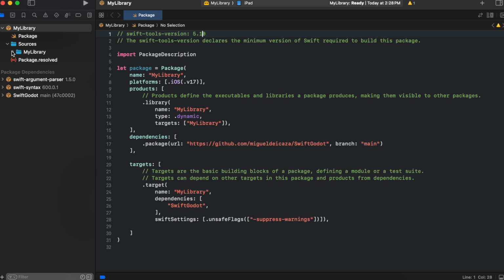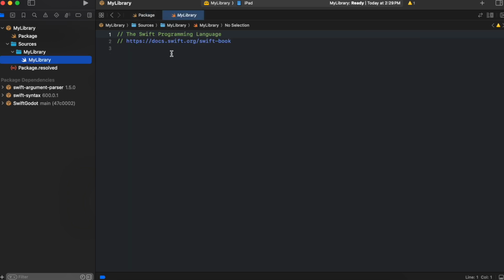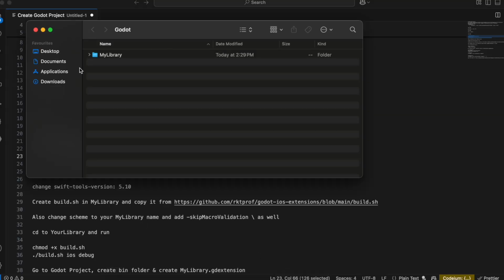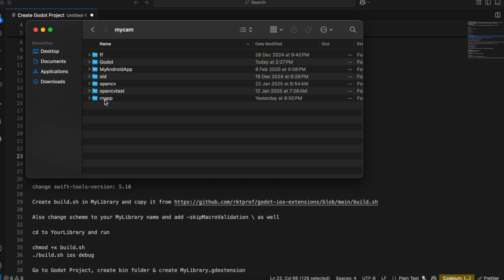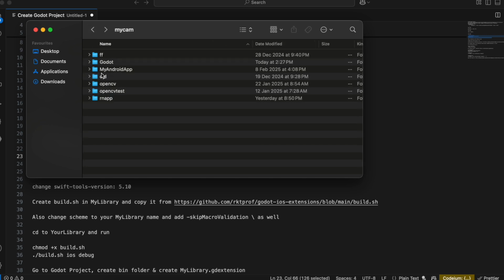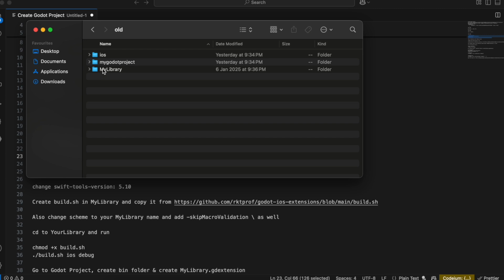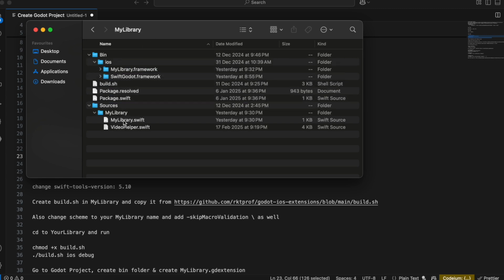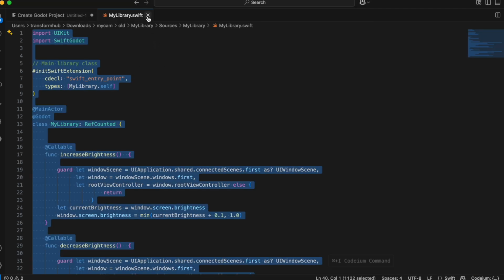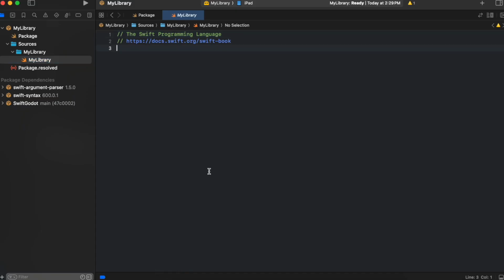Then we have to go to my library.swift file. Again, I will cheat a little bit. I already have the required code written, so I will just go to that particular code. Just copy this, okay, and I'll paste it over here.